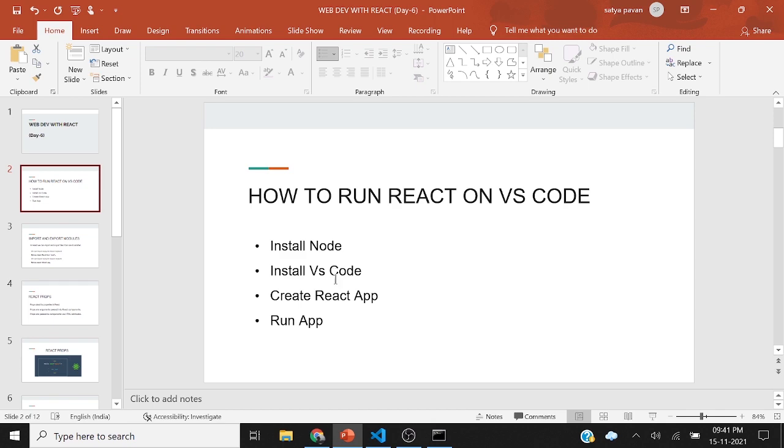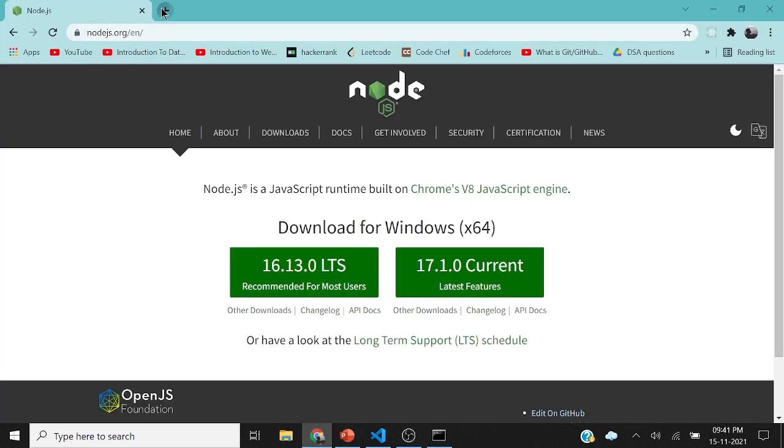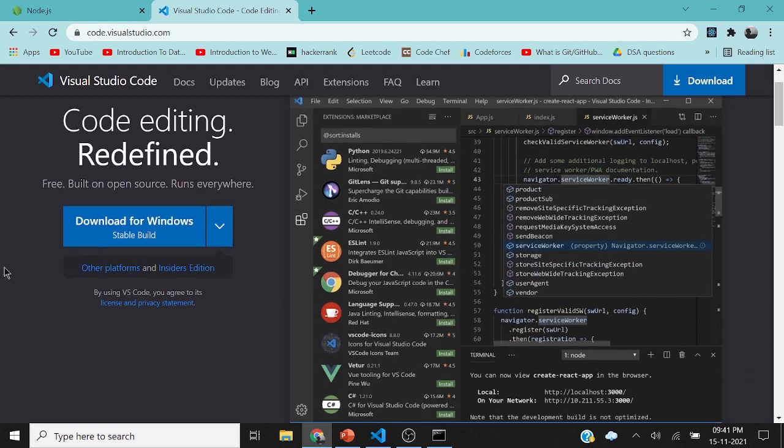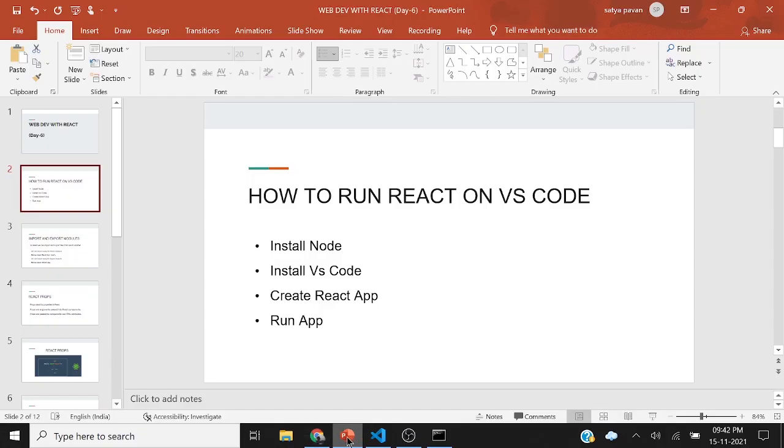The second step is installing Visual Studio Code. To install Visual Studio Code, just type in VS Code. This is the first link. Same as before, we have to download it for Windows, and after downloading, just click on next, so that the app will be installed in your PC.